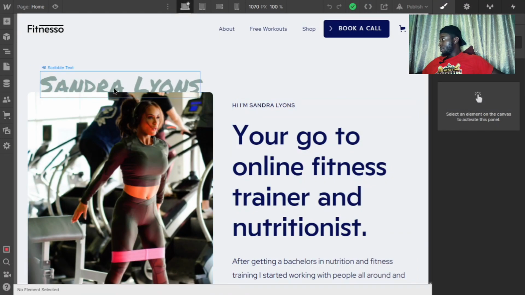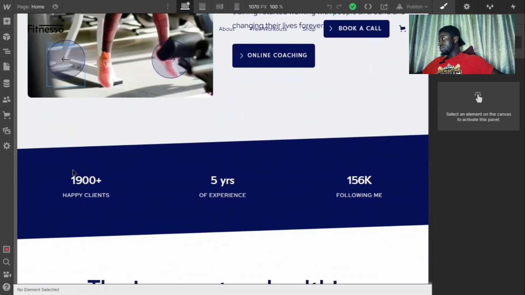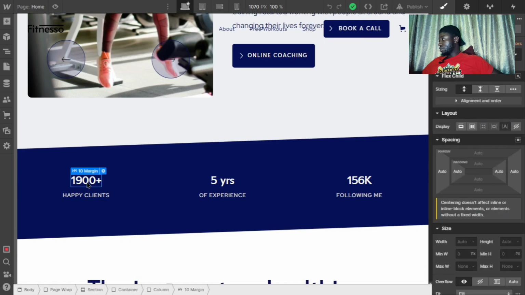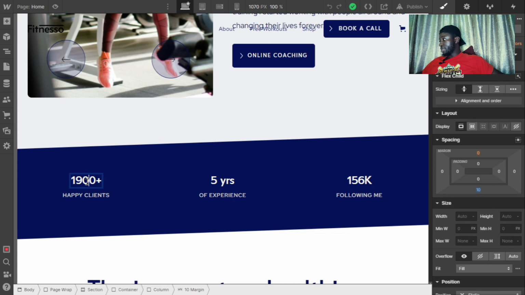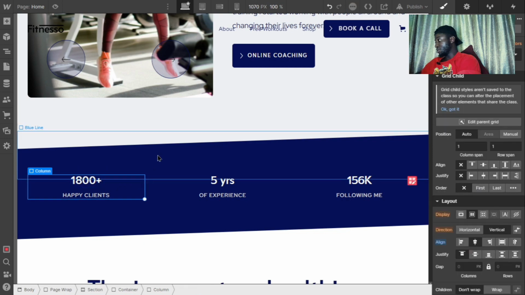So as you can see, all of this is really good. You can just switch out all of this. And the thing about Webflow is, right, you can just double click on this, and you'll be able to change the text. You can just change this from 1900 clients to like 1800. You can see it's super easy to make changes to the text, and to the images as well, which you can use.